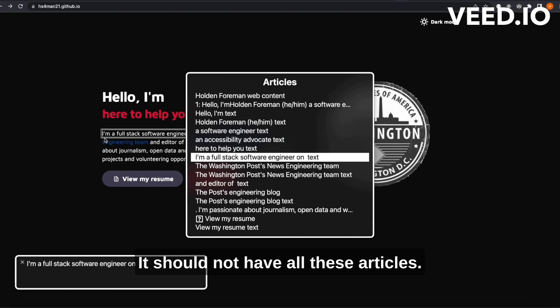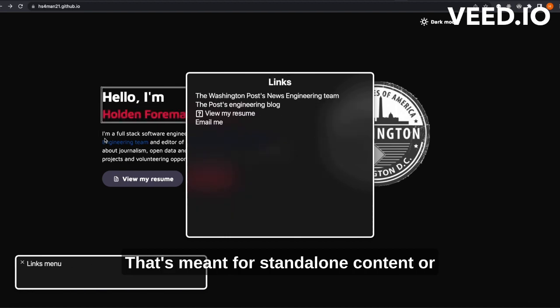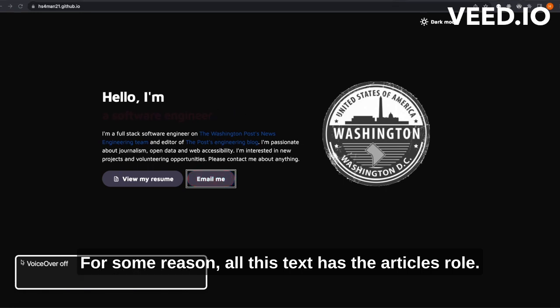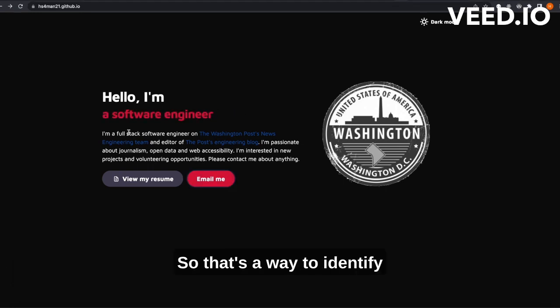And this is bad. It should not have all these articles. That's meant for standalone content or content that could be standalone. For some reason, all this text has the articles role. It's not good. So that's a way to identify accessibility issues very, very quickly.